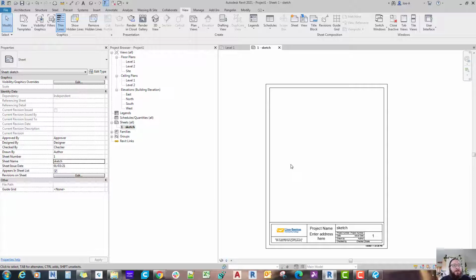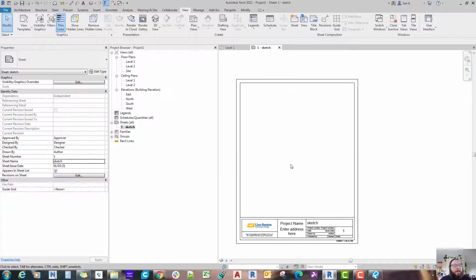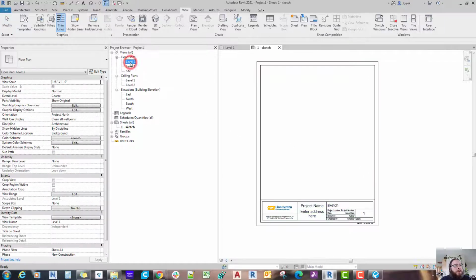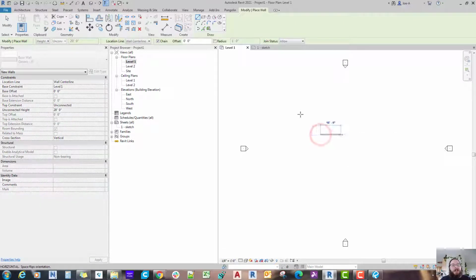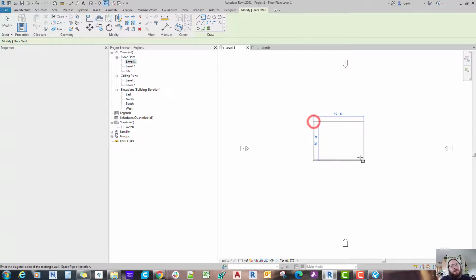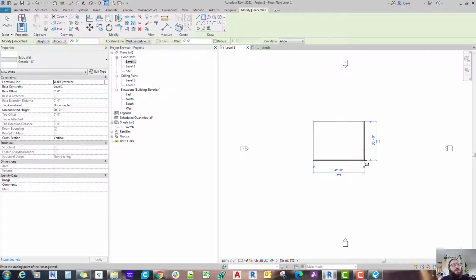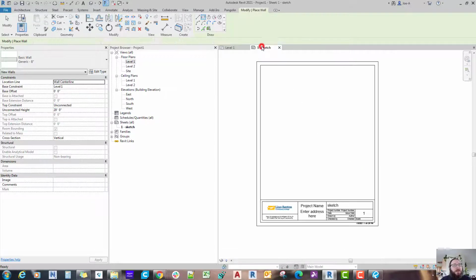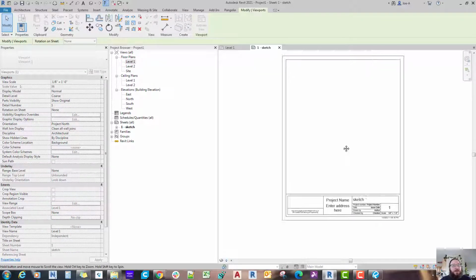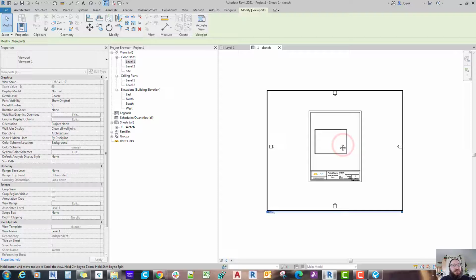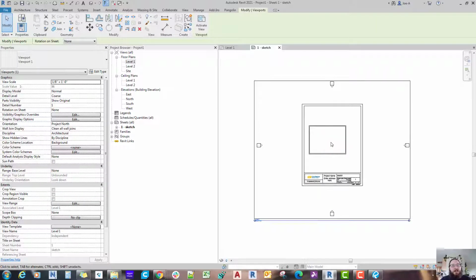To add a view to this sheet is pretty easy in Revit. Basically, you just have to have a view, and there actually doesn't have to be content on the view, but we'll add content to Level 1. And you just drag it from the project browser onto the sheet. As you can see, it automatically puts the view to the extents.